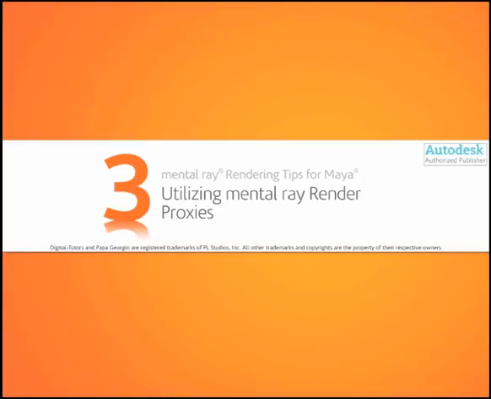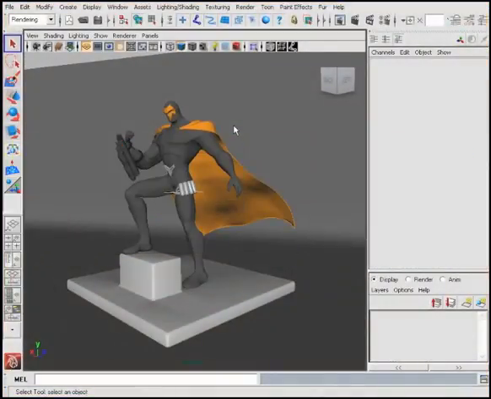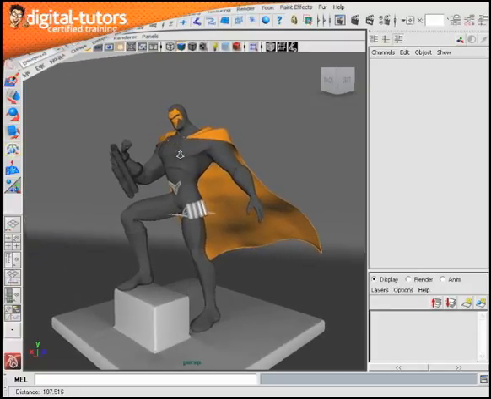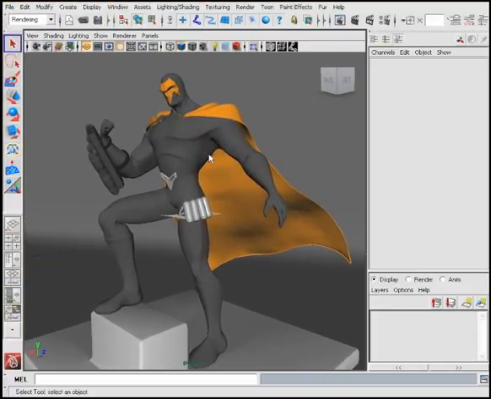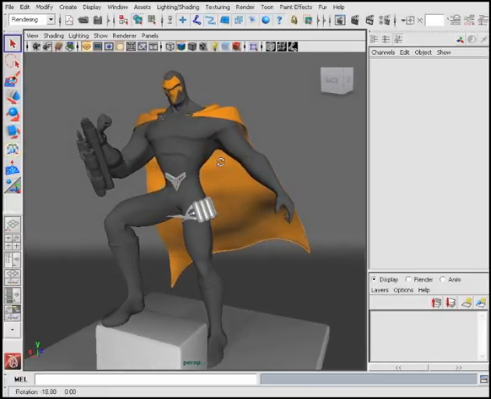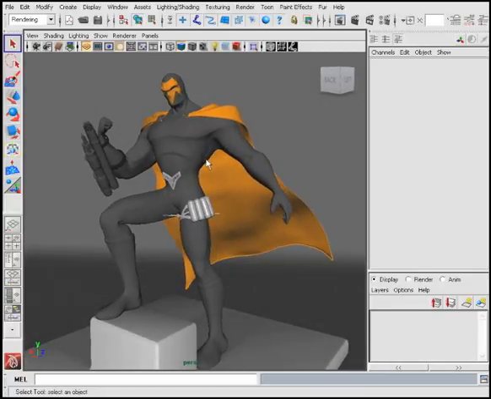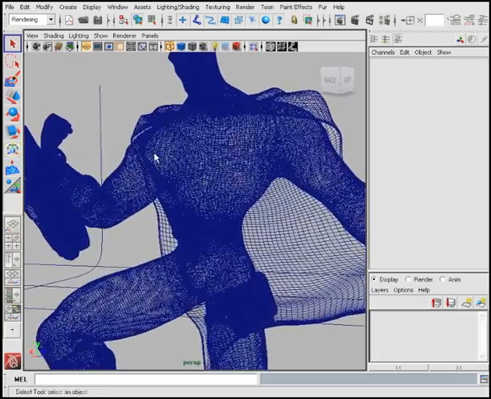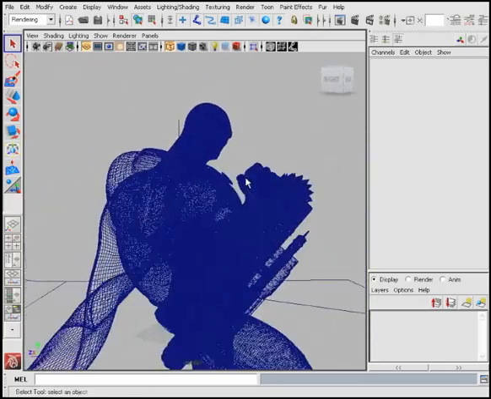In this lesson, we'll learn how render proxies can be used as a way of minimizing system resources whenever rendering. Okay, so in this scene, we have a piece of geometry here, and this is actually something that was sculpted in ZBrush. Now the problem is that whenever this geometry is brought into something like Maya, typically the geometry is very, very dense. And in my case, if I were to press 4 on my keyboard to take a look at the wireframe, you can see that the mesh is really quite dense.